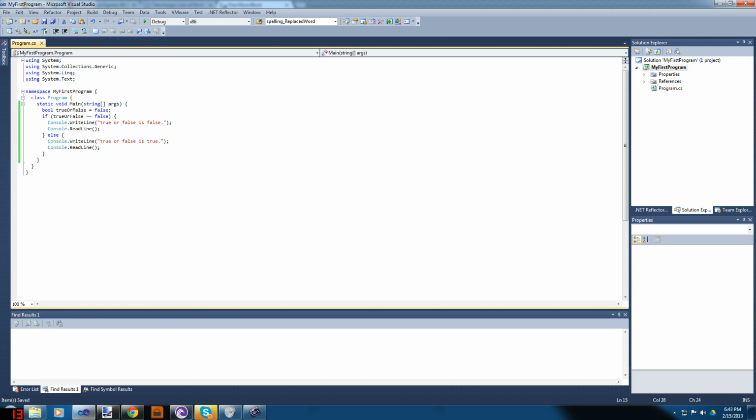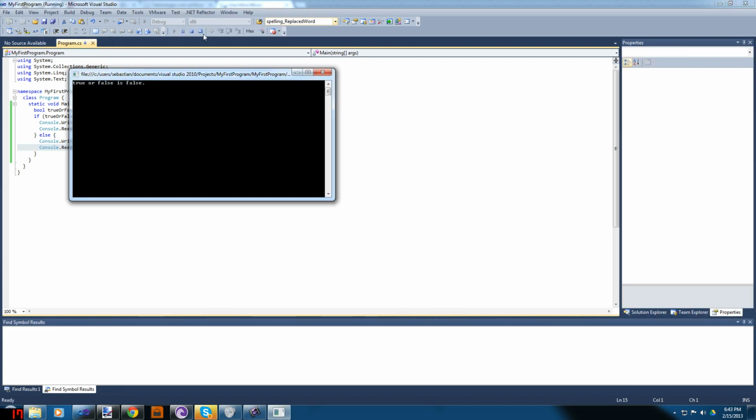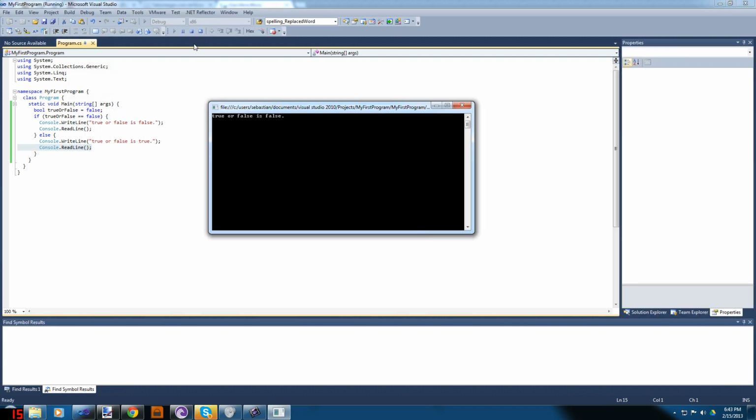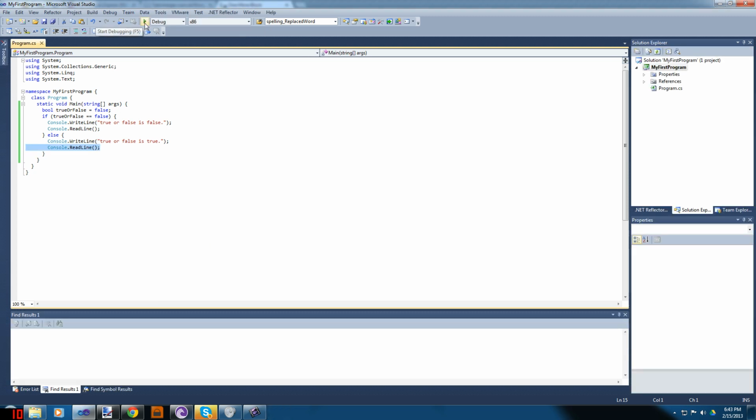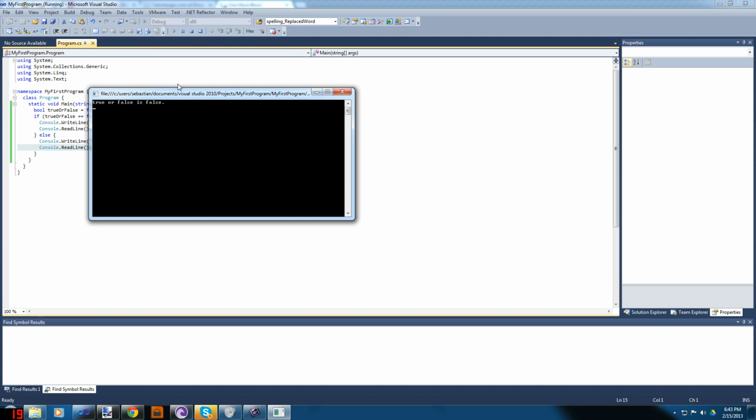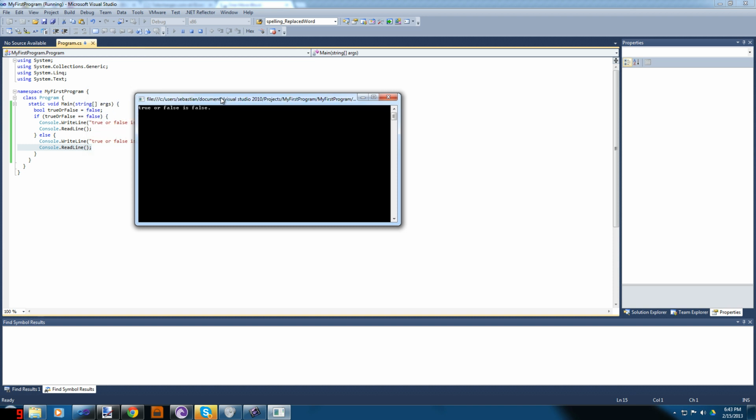Same with what goes here. If true or false is equal to true, the statement here is false, and when the statement here is false, it goes to the else statement. So it's going to execute this block of code, which writes "true or false is true" to the console window, and then Console.ReadLine keeps the thing from closing. So if we run this, it will always say "true or false is false." No matter what.